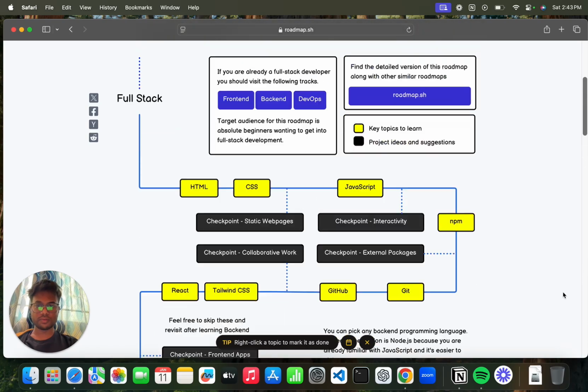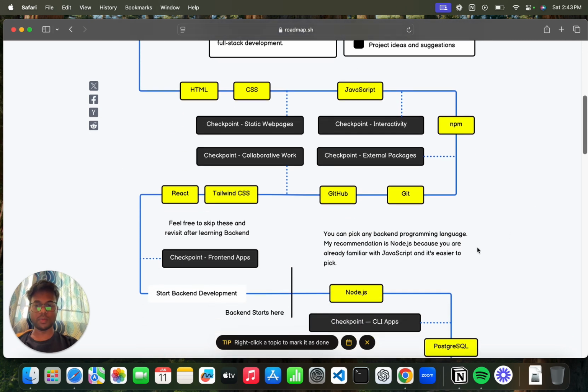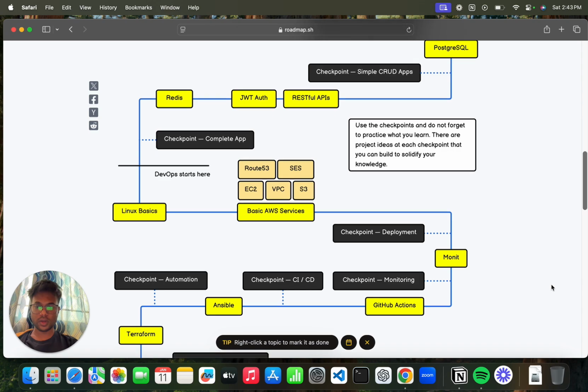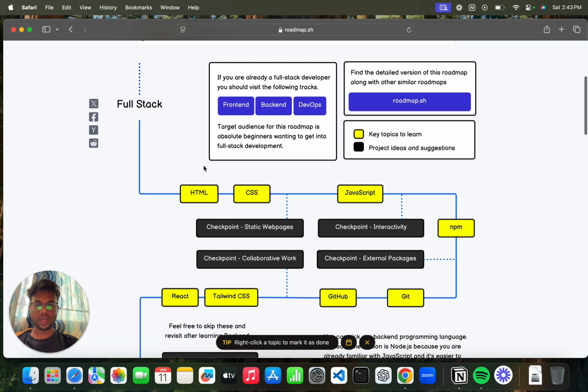Front end covers HTML, CSS, JavaScript, NPM packages, React, and Tailwind. These are the basic things, but React is more advanced. Here is the backend, and here we have DevOps. But this is not enough to become a front-end engineer. You have to cover a lot more topics.